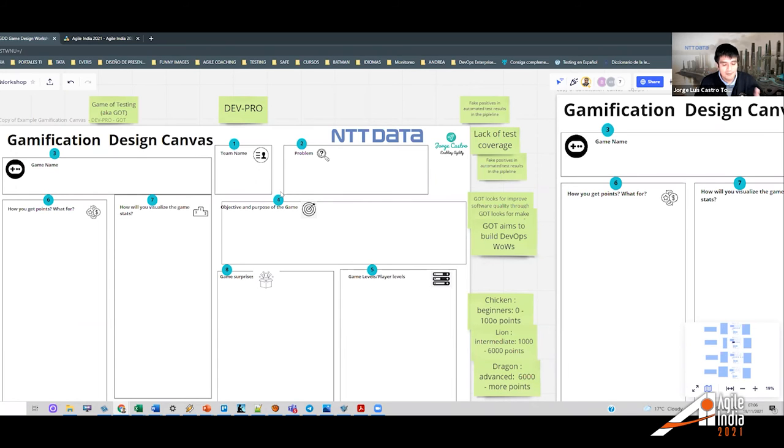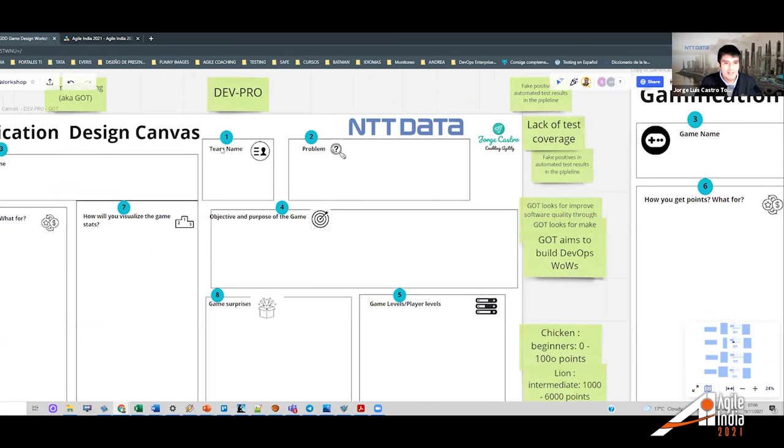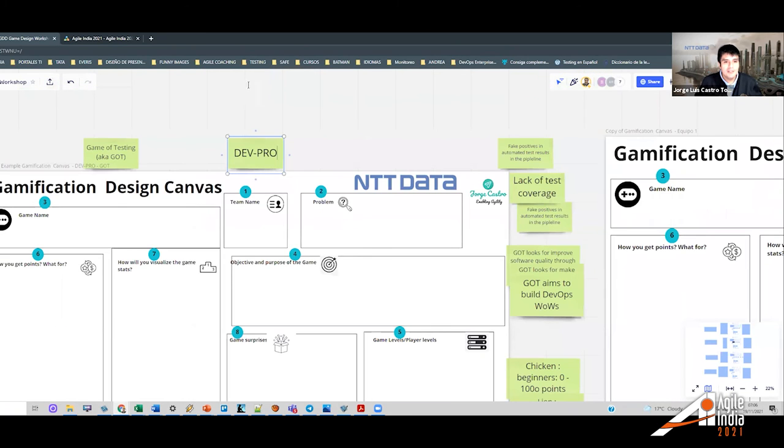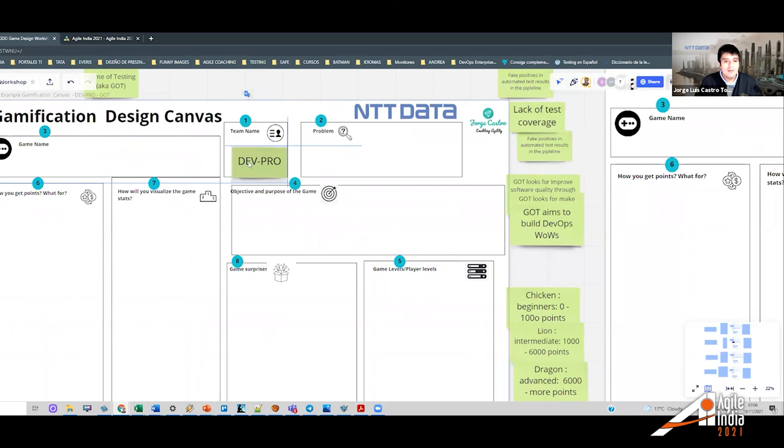In our case, that was the scenario, okay? So basically we designed this canvas, and I'm going to share with you how we ran it to face that problem and to design our game, right? Step number one is team name. In our case, our team name was DevPro. You can put whatever your name is, the Spider-Mans or the Magnific Team, the coders, the testers, and so forth. In our case, our team name was DevPro.